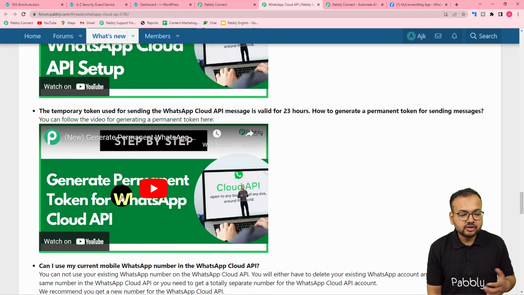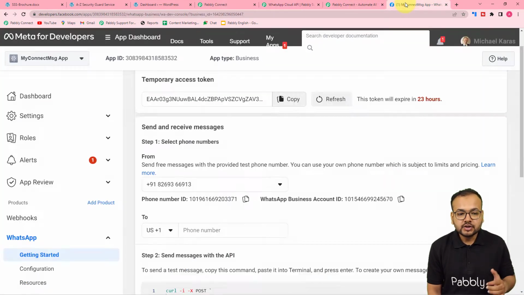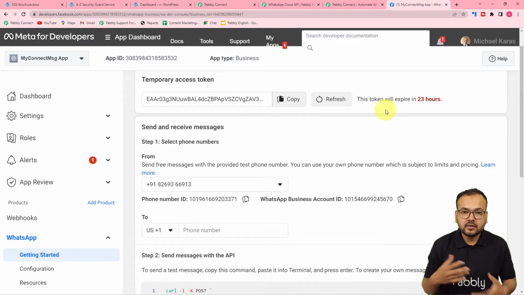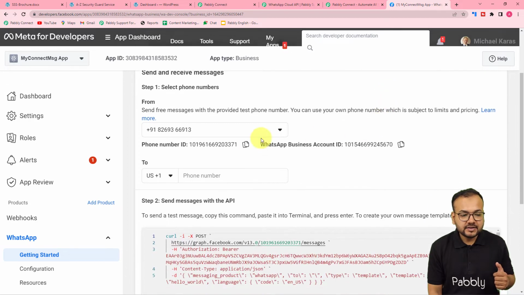Here is the video on generating the permanent access token, and we have pasted the link in the description as well. From there you can also learn that. Okay, and after getting the token generated, you have to keep it safe because we are going to use the same token afterwards also to make the connections, right? And here we have this phone number ID.